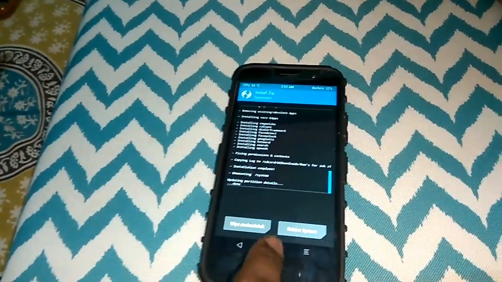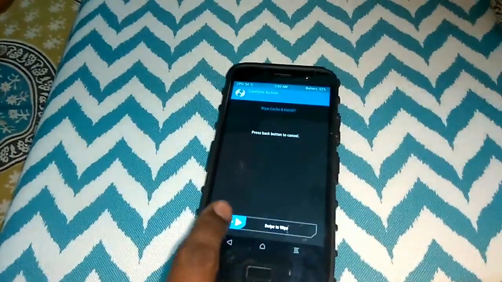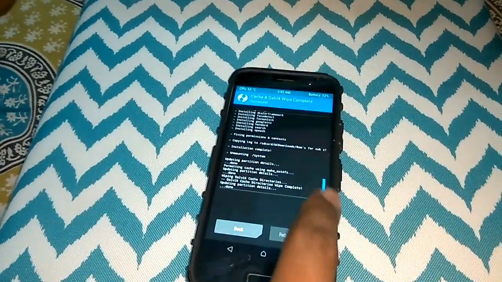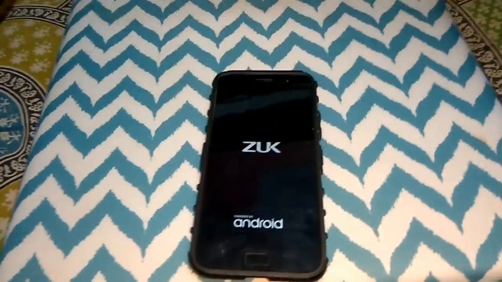After it's done, again click wipe cache and swipe to wipe, then reboot system. It will take some time to reboot. Don't worry, nothing will happen. It will boot into Lineage OS.